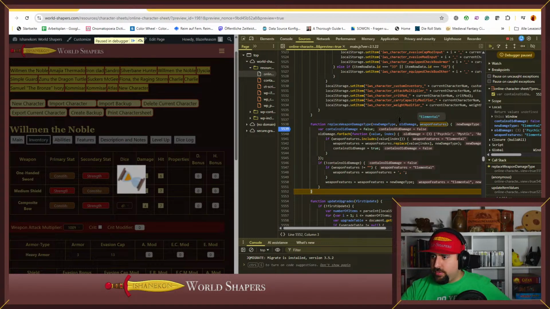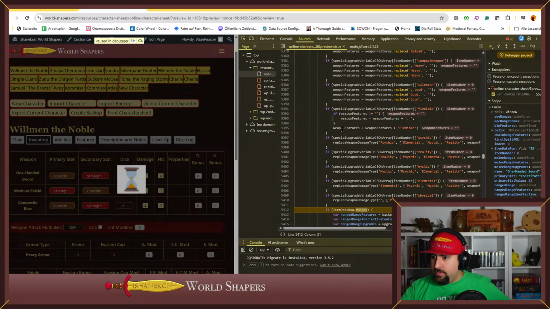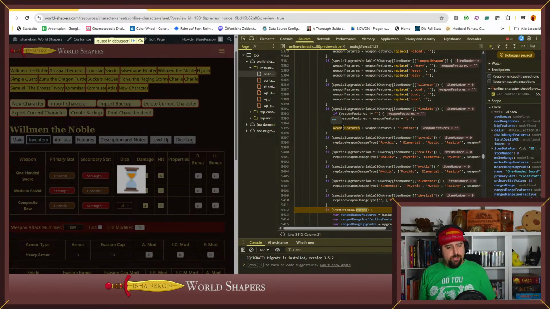So that should be elemental. Okay. And now, did this get... It did not get updated. Okay, so I have to return the string so it gets updated. Noted.